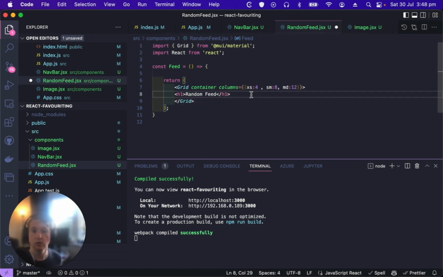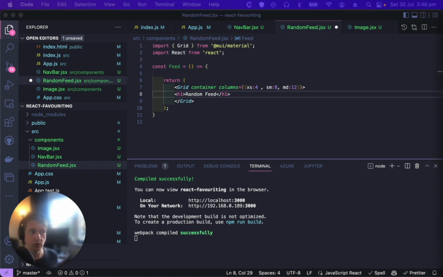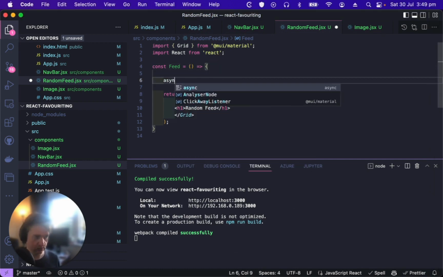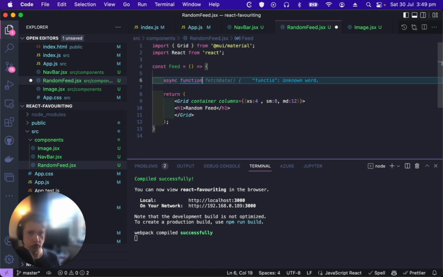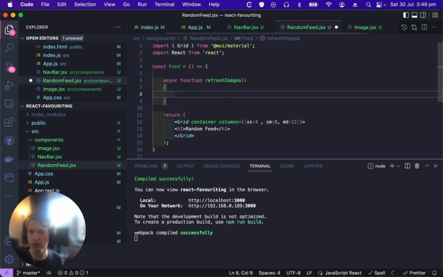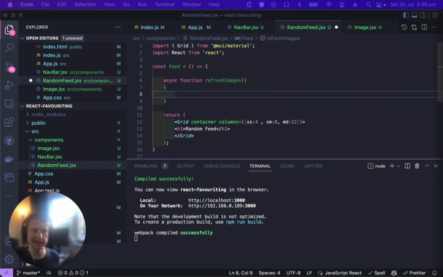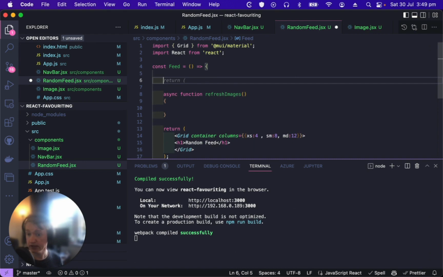And we will then make a request to the cat API. So let's make an async function in here called async function refreshImages. And this function will make a request to the cat API for random images. So first of all, we're going to need a variable that we're going to save those images to.